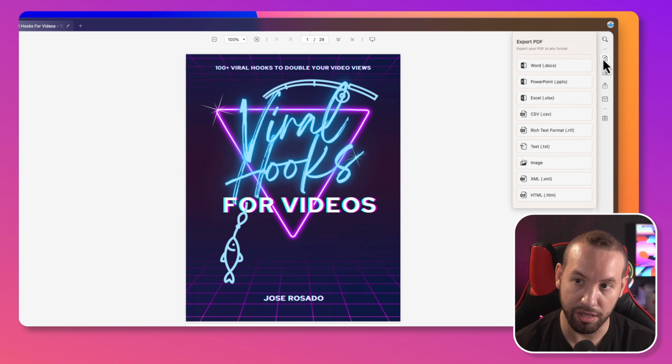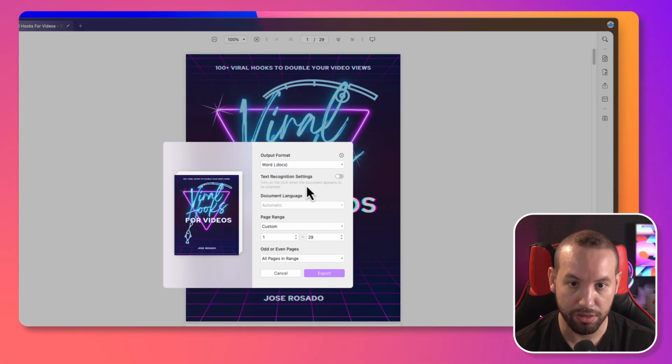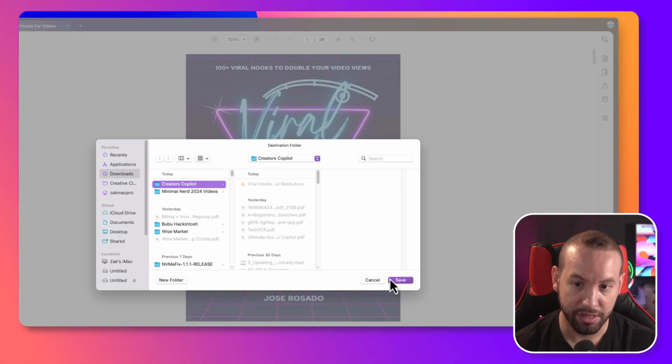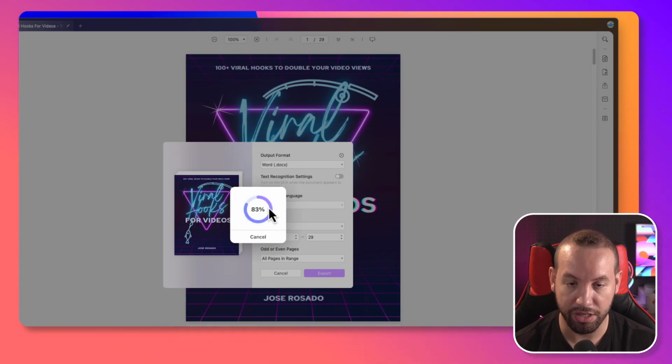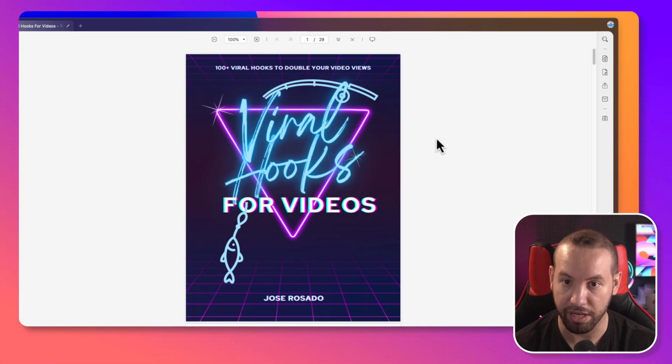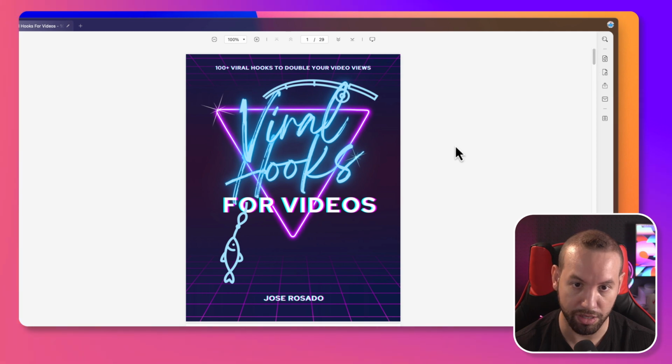So let's try and export this as a Word document. So Word document, docx. Let's see how long it's going to take. Export, save here. As you can see, it's super fast when it comes to making or converting PDFs. I've seen other PDF editors take a long time, but this one is super fast. So that's it for UPDF.